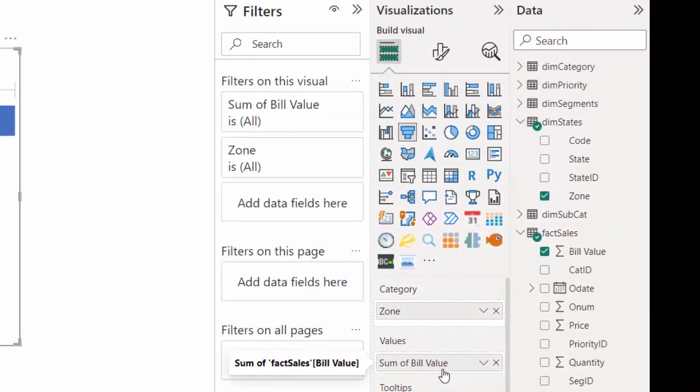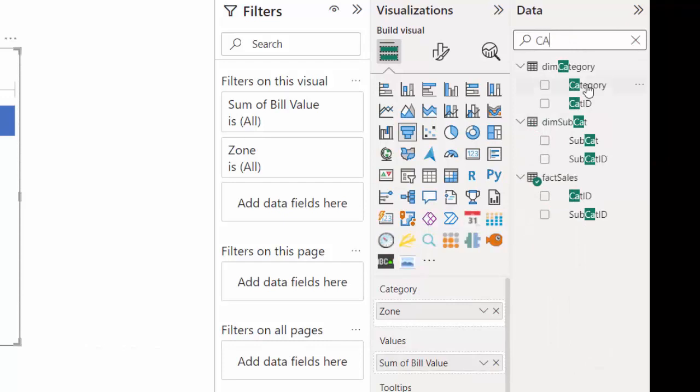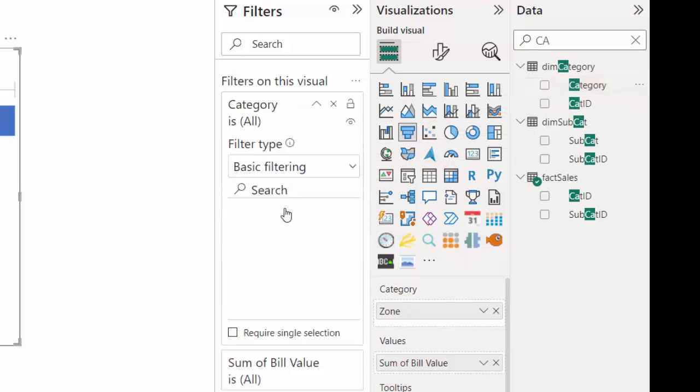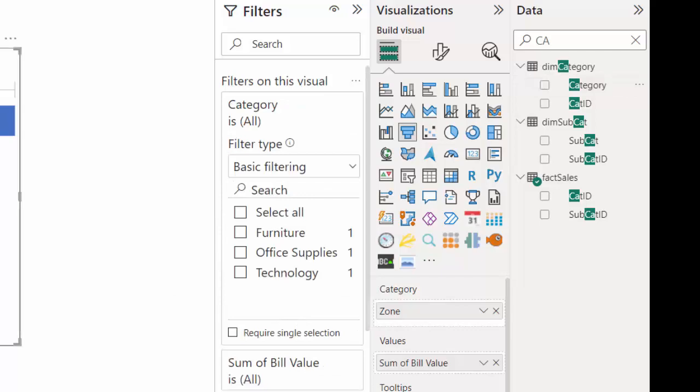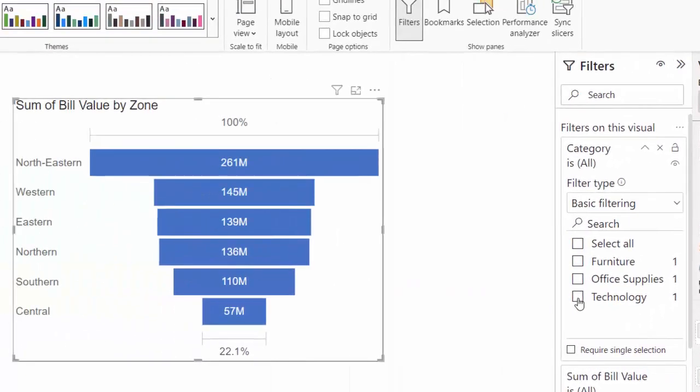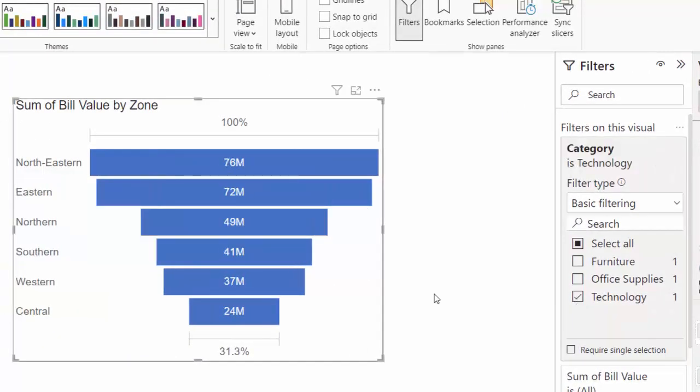Now I want to filter the data. Let us say, for example, to find out the category of items. So I bring the category column to the specific location called add data fields here, and then I would like to see the data, this funnel chart, only for technology items, and that has been done. A filter is now applied on a specific visual.